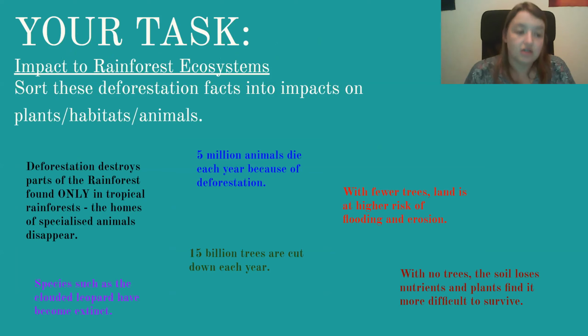Deforestation destroys parts of the rainforest found only in tropical rainforest. The homes of specialized animals disappear. 5 million animals die each year because of deforestation. Species such as the clouded leopard have become extinct. 15 billion trees are cut down each year. With fewer trees, land is at higher risk of flooding and erosion. That means when the soil gets pulled away and pushed away. And with no trees, the soil loses nutrients and plants find it more difficult to survive.